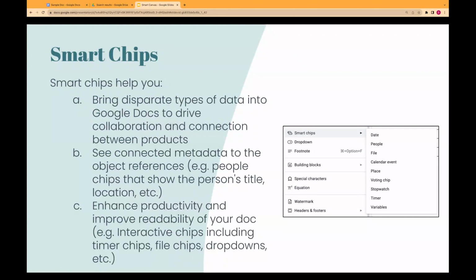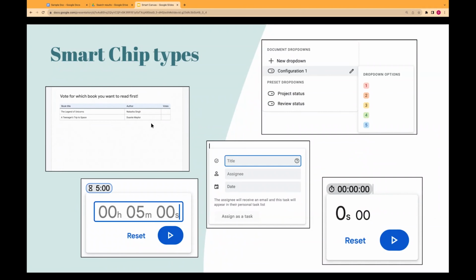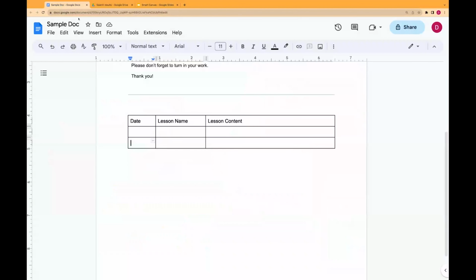But Smart Chips are a really great way to bring the interactivity of your document into life in a one-stop shop. And again, whether it's a document you created or a document you're collaborating, you could access these at any time. These are some examples of Smart Chip types, but I'm going to walk you through them, but I just wanted to highlight these first. You can see right here, we have our voting chip, we have our different drop-down options, we have tasks, and we have timers and stopwatches. So let's go back to our Google document and see these in action.